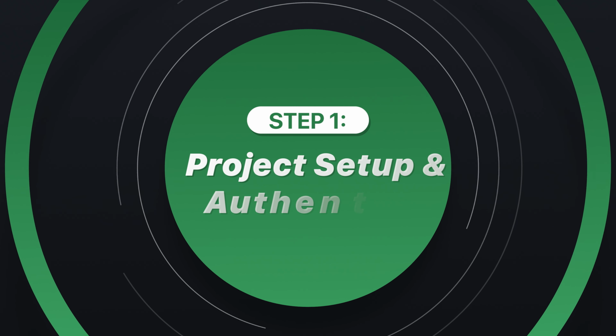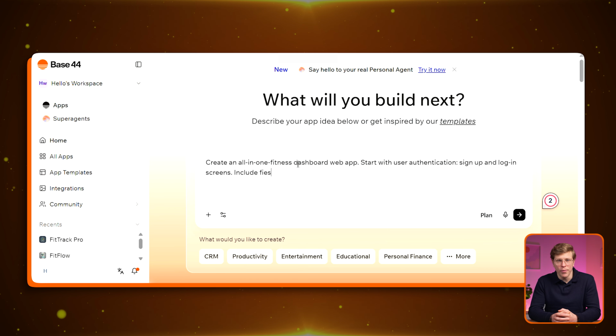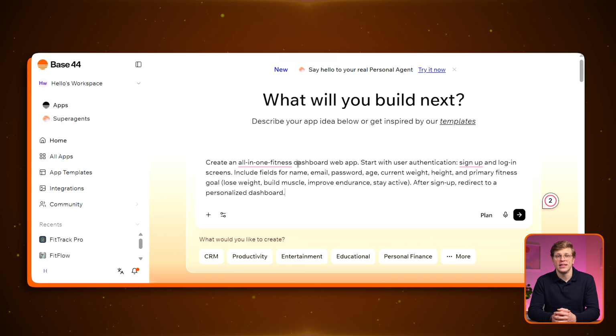Step number 1, project setup and authentication. The first thing we need is a foundation: user accounts. Without this, there would be no personalization and no saved data. So the very first prompt I used was focused on setting up the project and building out the sign up and login flow. I told Base 44 to create an all-in-one fitness dashboard with user authentication. I asked for sign up and login screens with fields for the user's name, email, password, age, current weight, height, and their primary fitness goal.